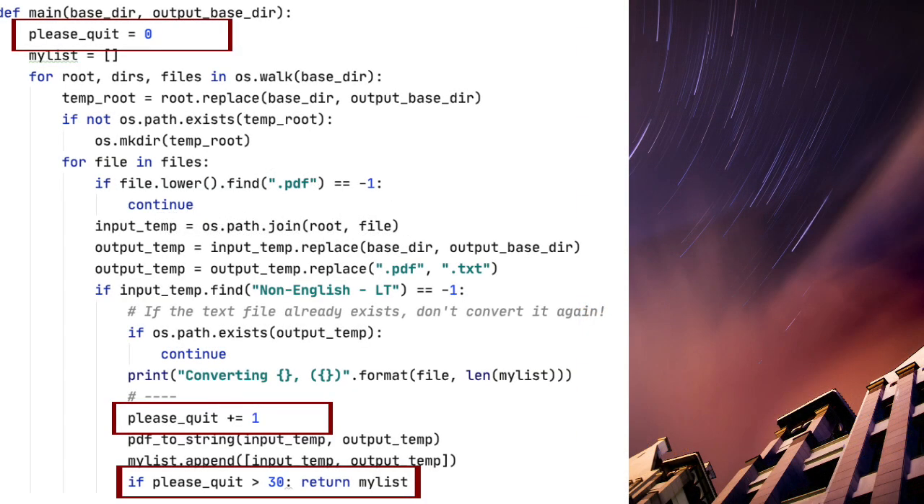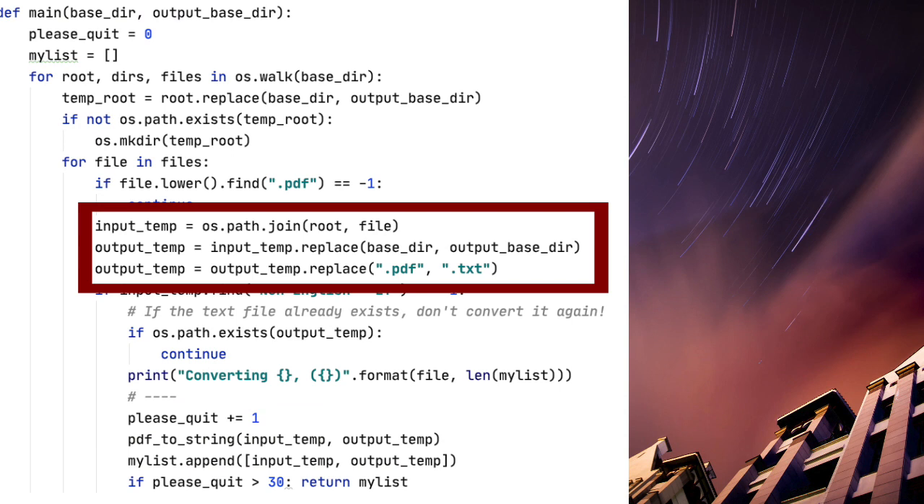3b, please quit. There is one odd thing you may have noticed about the please quit variable. I'm using an older computer that will overheat if I convert hundreds of files at a time, so I tell this program to quit after completing, in my case, 30 files. Okay, I got a bit ahead of myself there. Before we look at the actual conversion function, I set up the new file path by replacing base directory with output base directory and PDF with text. That's it. I could have done it many other ways, but this is simple and it works.